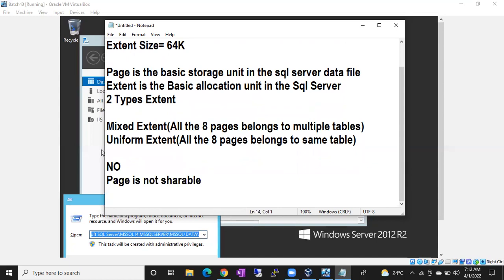Page is not shareable. If the table is small or big, you will get a page. If you cannot accommodate the table in a single page, you will get one more page. If your table is increasing as you insert data, you will keep getting pages, and then it will give an extent. Even though you don't want it, whenever you are creating a table, SQL Server will give you a 64 KB extent. That is your uniform extent.